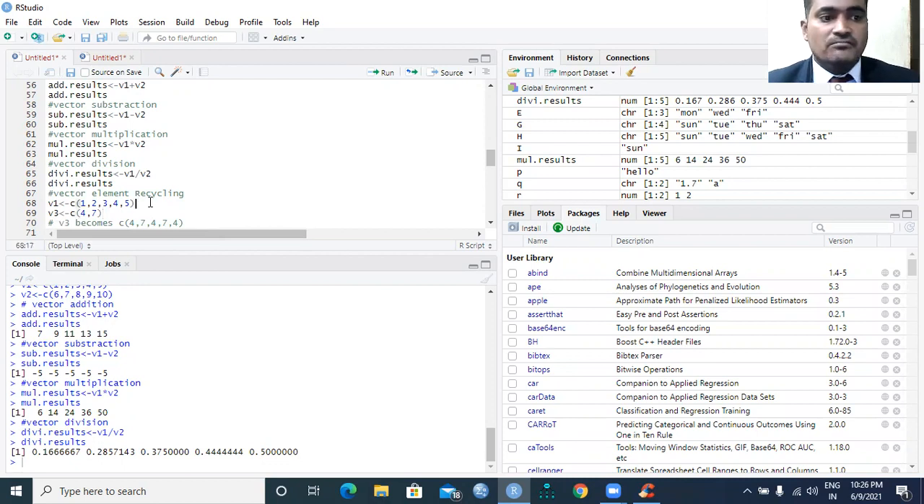The next concept is vector element recycling. I created two different vectors by the names V1 and V3. In the V1 variable, I included a sequence from 1 to 5 with the help of the c function, but vector V3 includes only two objects, 4 and 7. When two variables are not the same length, V3 will become 4, 7, 4, 7, 4. It will try to equalize with the V1 vector.